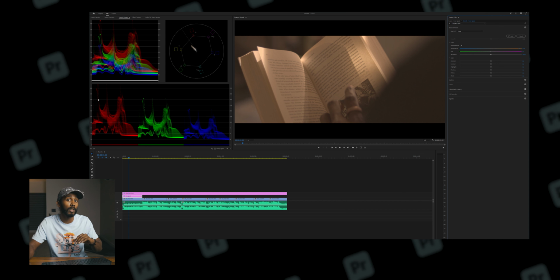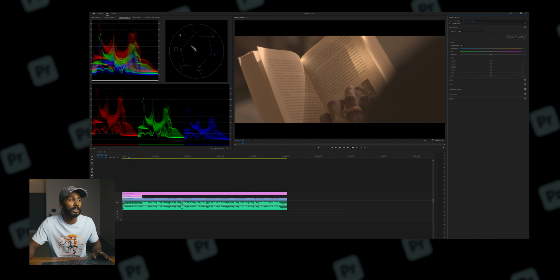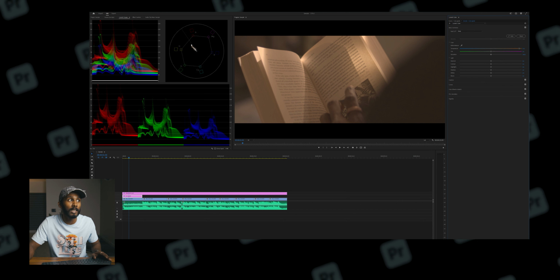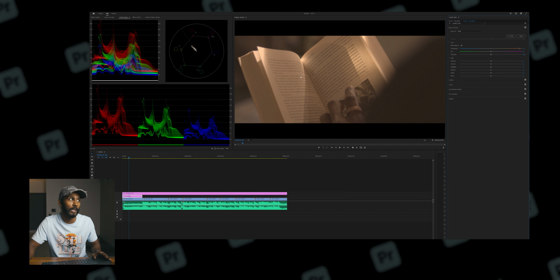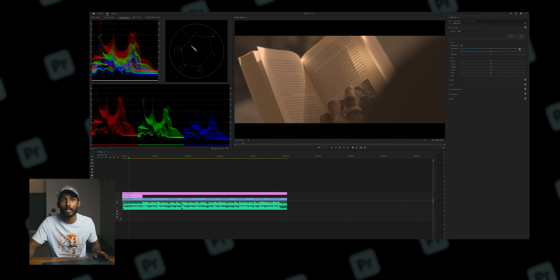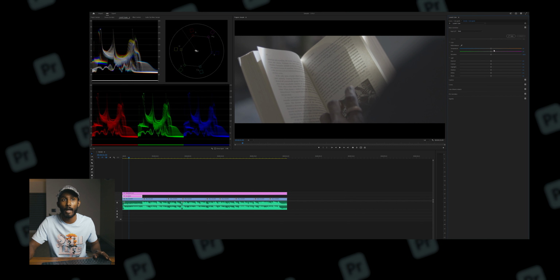You never want your color to peak above 100. As you can see, the vector scope is also showing that the red color and yellow color is most prominent in this frame, and same thing in the parade scope. So I'm going to undo that. Just double click on this circle. It's going to come back right here.